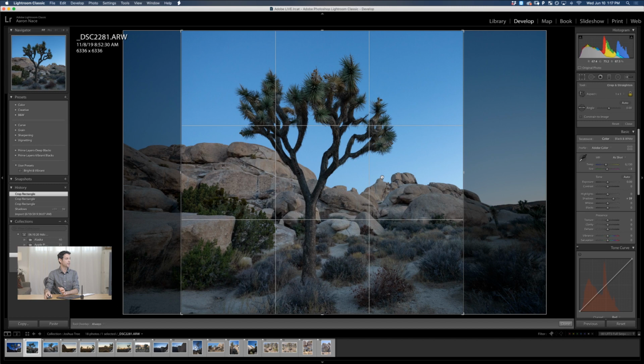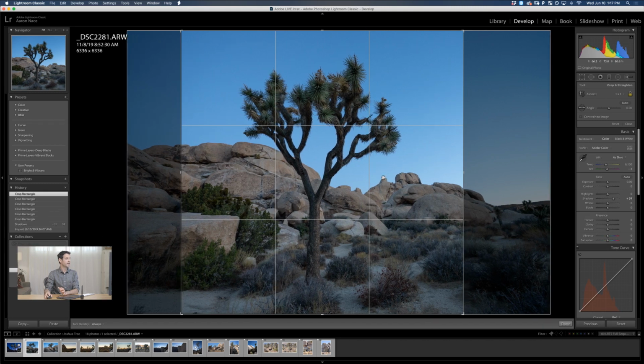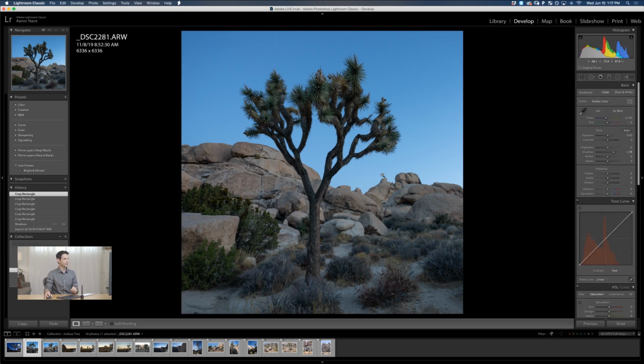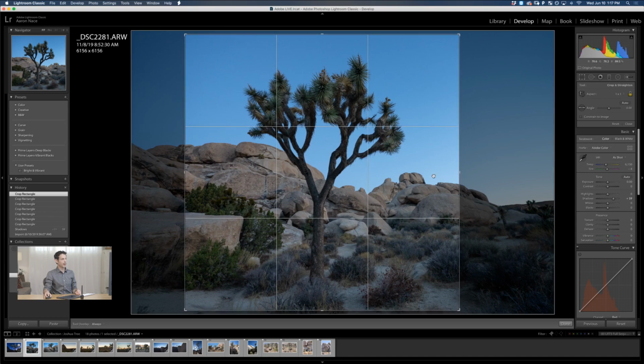So we're just gonna go to our square aspect ratio, and I'm gonna go ahead and center this tree in my image. So that looks fantastic. Let's go ahead and hit enter there, and we can see the tree is pretty well squared up. You can also rotate your canvas with the crop tool. So R will get you to the crop tool in Lightroom, and then you can click on any of the corners and drag this in or out, which is fantastic.